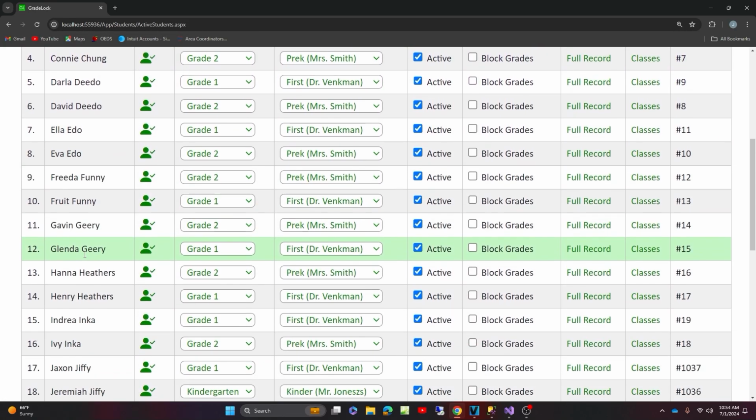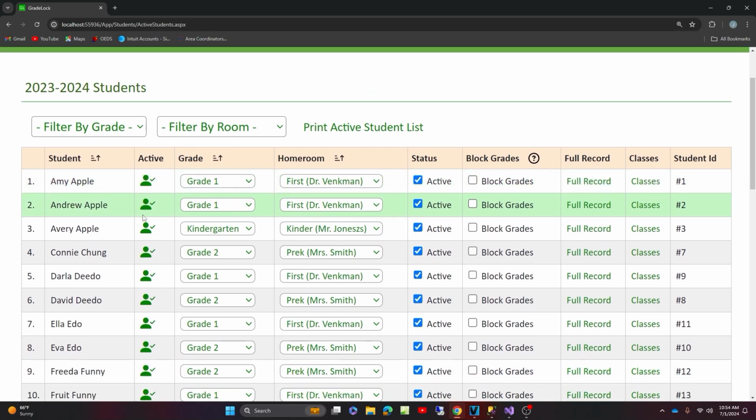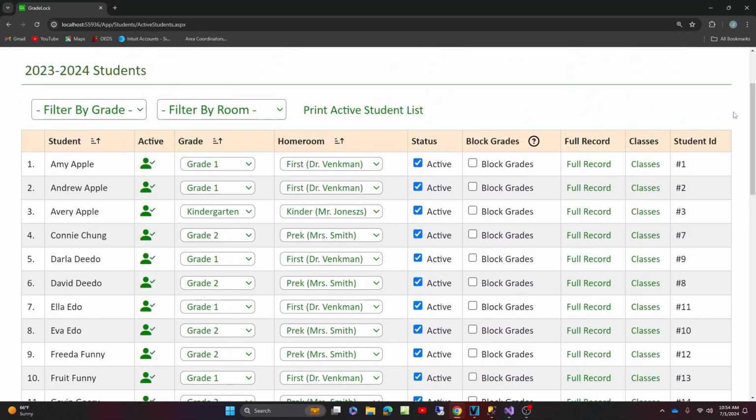You can see the list of students will appear, and we display the active students first, and then as you go down to the bottom of the list, you'll start to see your inactive students. And you can use that checkbox to activate or deactivate students as you need to.